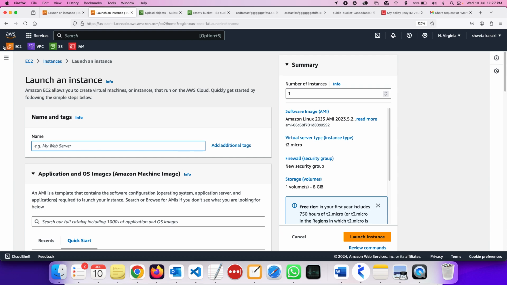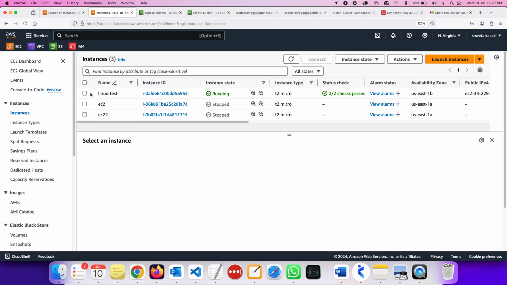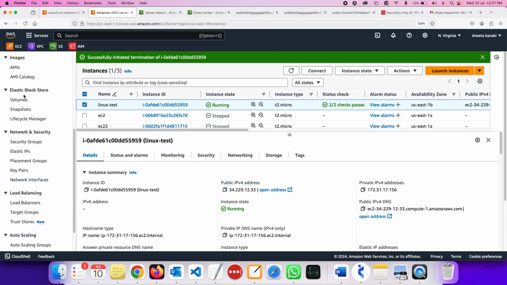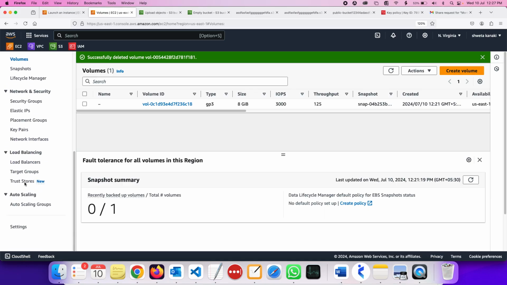So now I'm going here, and I have a lot of instances. One instance is there, and I'm going to terminate the instance. Okay, so now I'm going to volumes. Elastic Block Store volumes. This volume was already created and attached to that particular instance. Now I'm going to create a new volume.